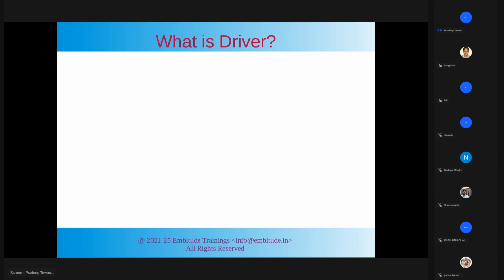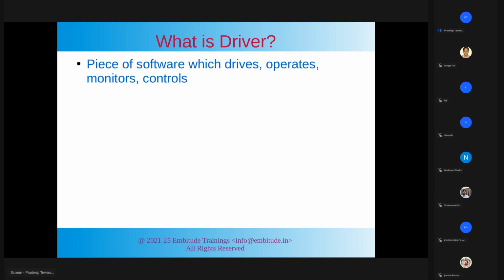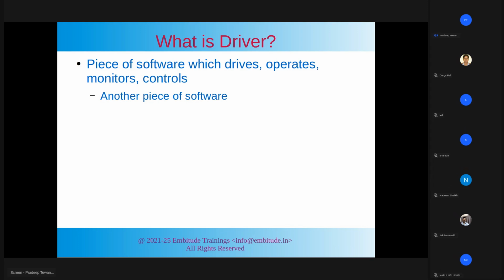So what actually is the driver then? A driver, if you ask me, is a piece of software which drives, monitors, operates, controls something. Now that something can be another piece of software, it can be a pure algorithm. You have lots of drivers which are just algorithms and independent of the hardware. Okay, and they work even if the hardware is not there. Let's say on the memory itself, these drivers will be able to work.